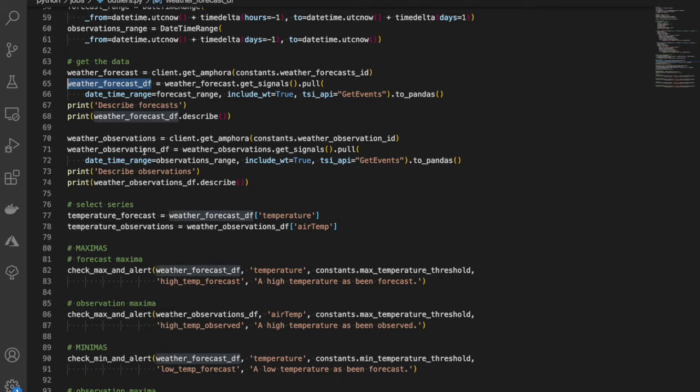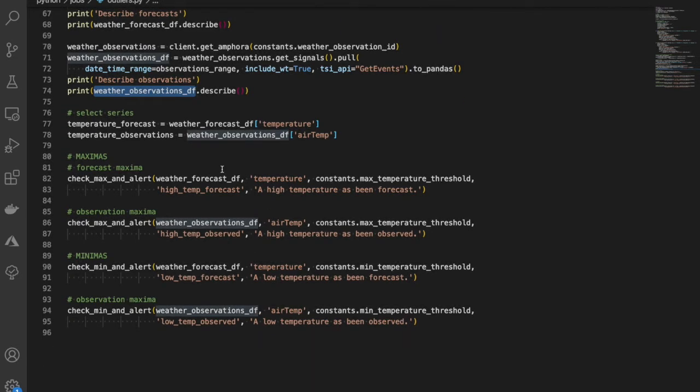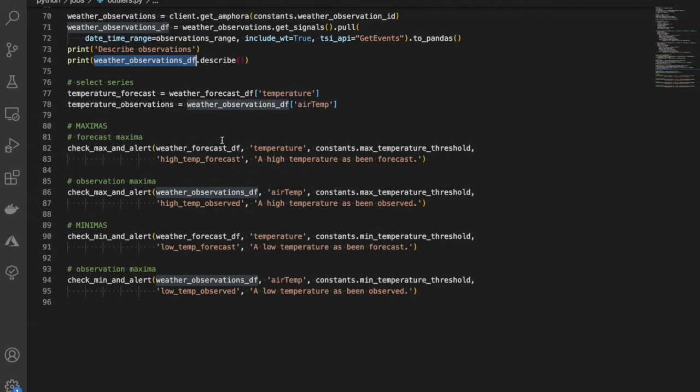I'm going to do exactly the same thing here for my weather observations. And now that we've got this data, it's represented in pandas. Now we can do some, in this case, relatively simple analytics. So I'm going to get the forecast temperatures and the temperature observations just by using this indexing method on the data frames. And then I'm going to call my check maximum and minimum alerting functions. All we're really doing here is checking whether any of these numbers for the past day or day upcoming is either going to be more or less than these particular thresholds.